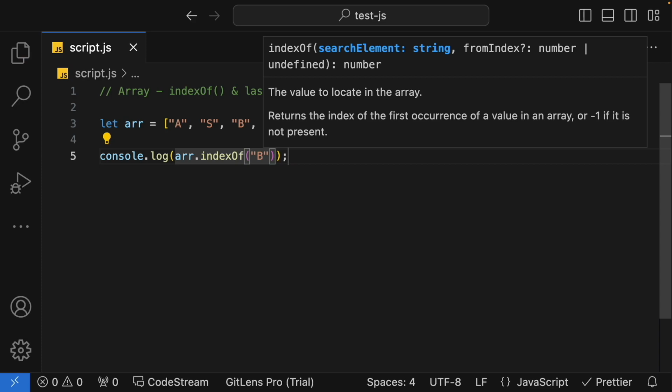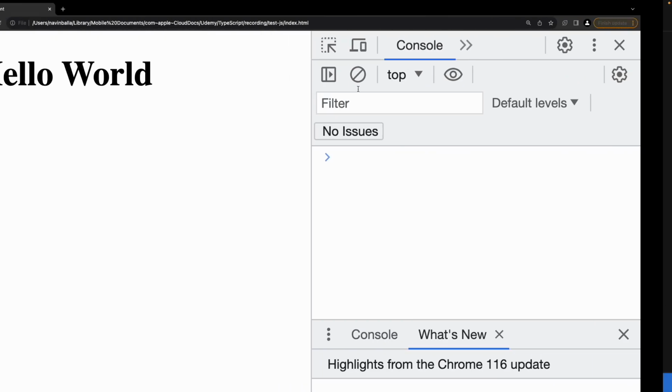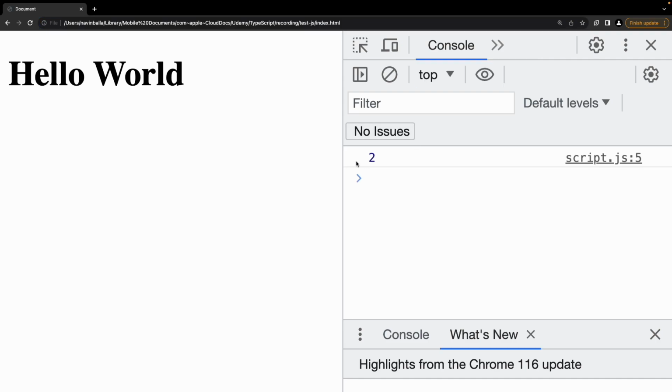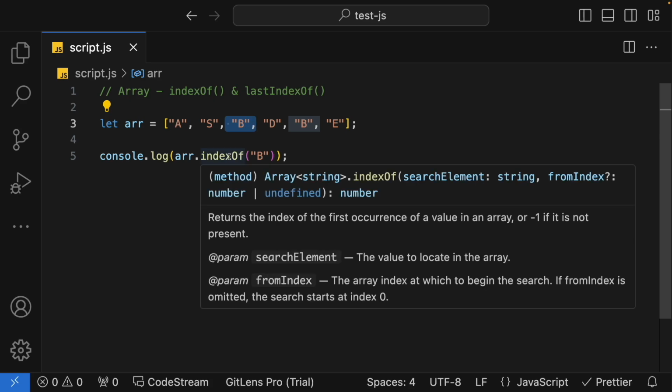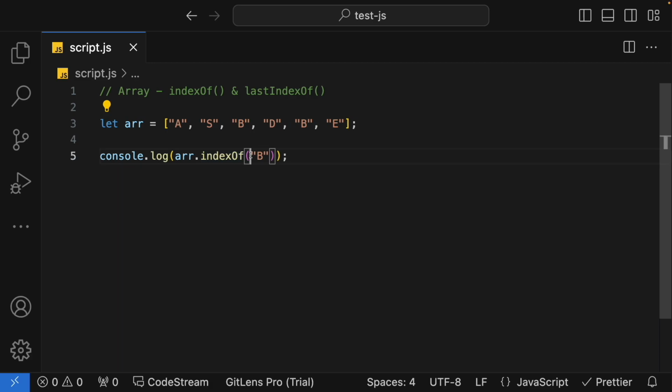I want to check for B here. And if you read out the definition, it says that it returns the index of the first occurrence of a value in an array, or -1 if it is not present. That's good. Let's have a look at the output. So we are finding it at position 2. This is the 0th position, this is first, and this is the second index in our array. It means it tries to figure out the first occurrence of whatever element you are supplying.